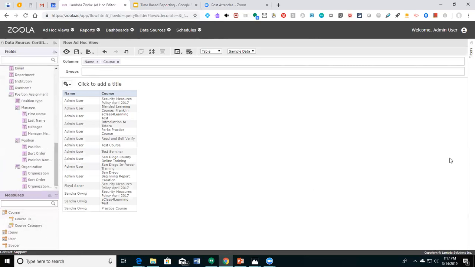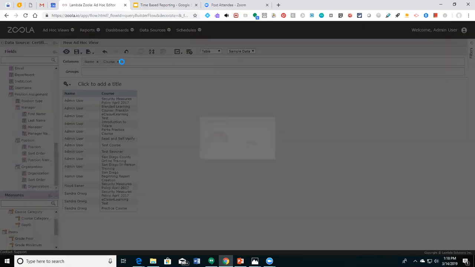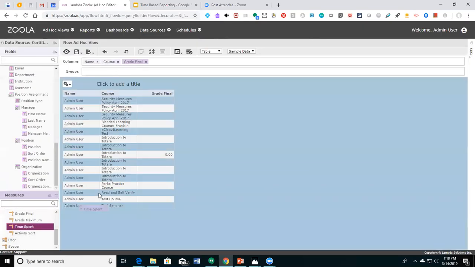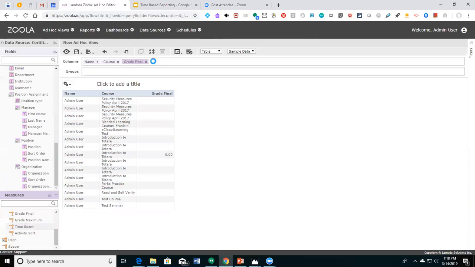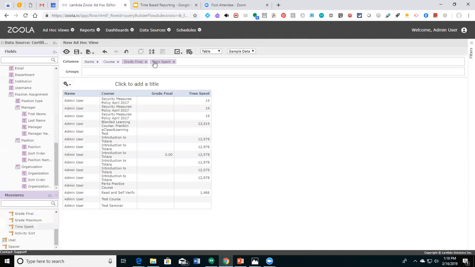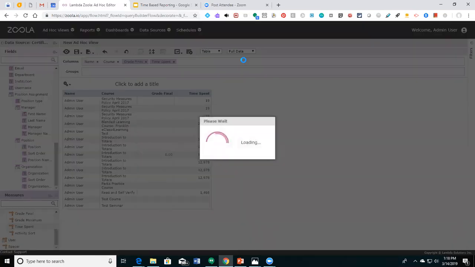And then let's go down to some of the measures down here under items. I find this really interesting. So let's take their final grade. And let's take their time spent, yeah, that they spent in the course. Okay. So right now we're just doing sample data. If we wanted to grab all of the data, we could do that too.